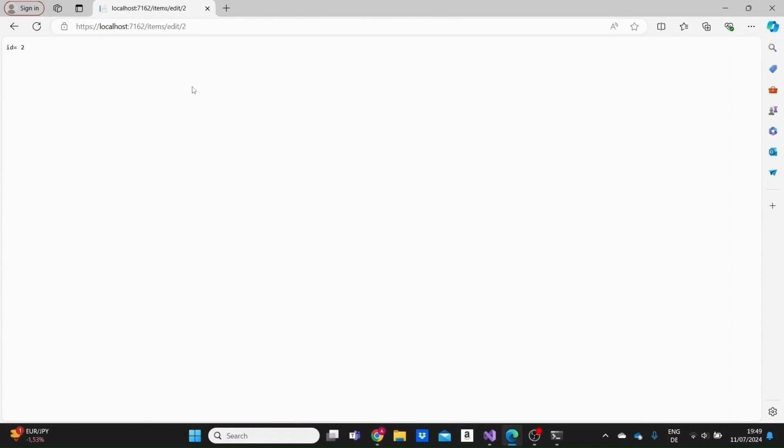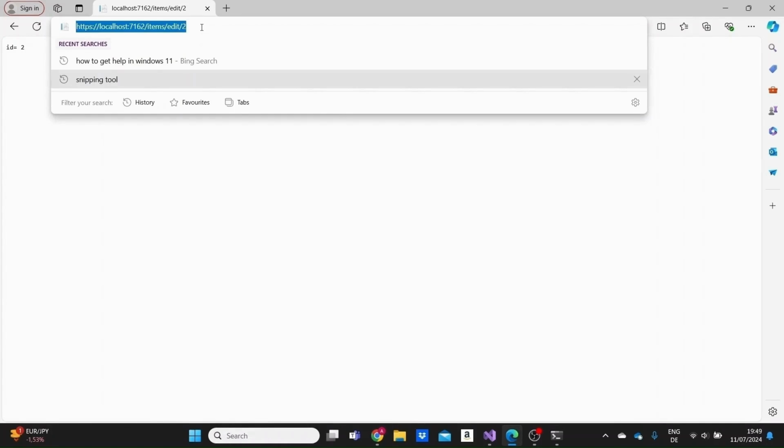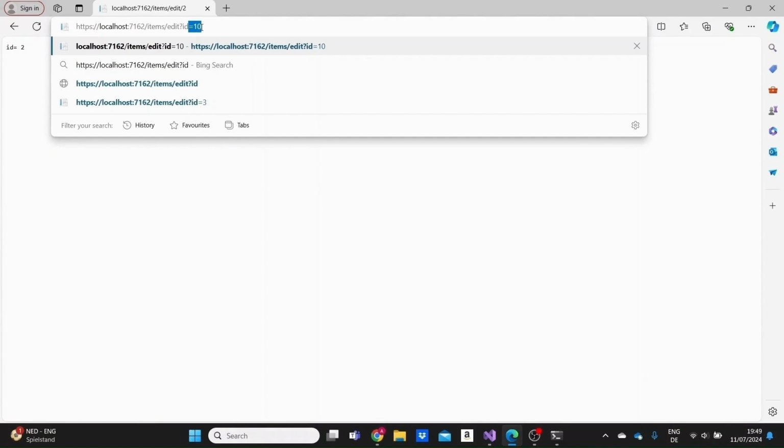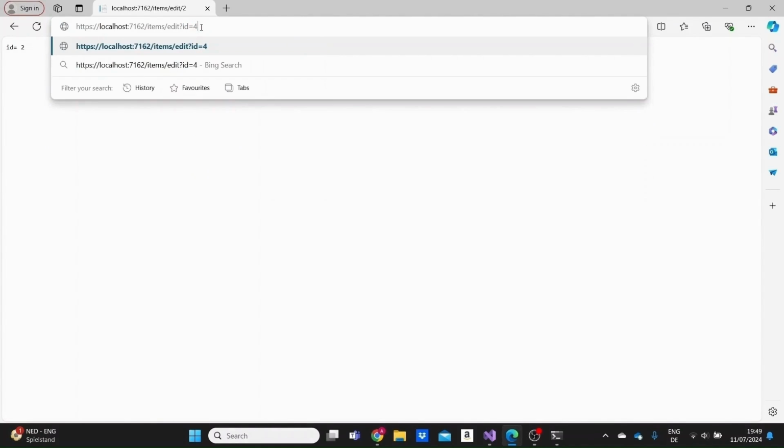Now let's just see how the query string parameters work. So query string parameters are this part in the URL that comes after the question mark, and they are usually used to filter or to sort data. Let's just see here how it works. So after the edit part, we'll input here a question mark and give the ID the value of, let's say, 4. Click on enter and we can see on the screen that the ID has the value of 4. So the parameter is passed from the query string to our action.